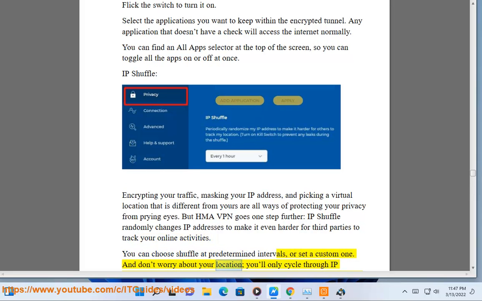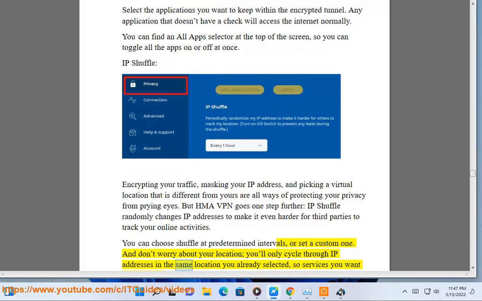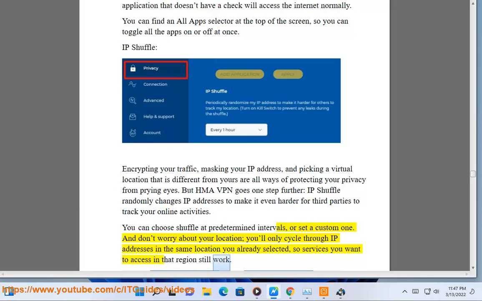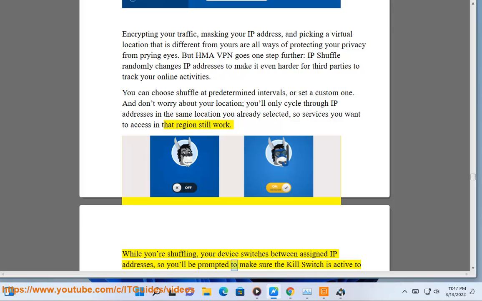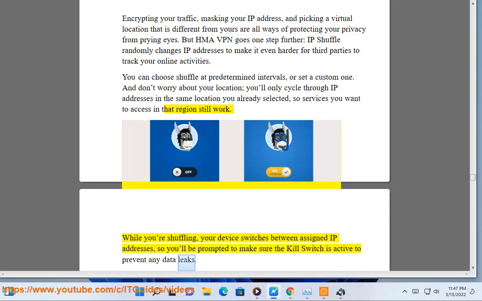And don't worry about your location, you'll only cycle through IP addresses in the same location you already selected, so services you want to access in that region still work. While you're shuffling, your device switches between assigned IP addresses, so you'll be prompted to make sure the kill switch is active to prevent any data leaks.